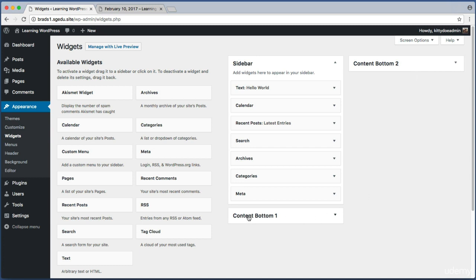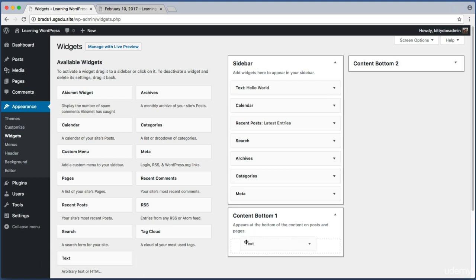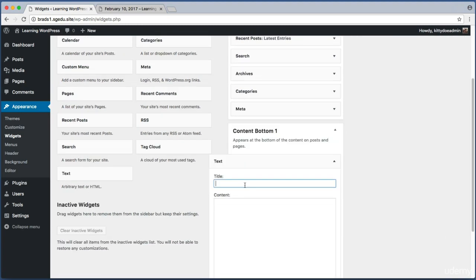So check this out. If I click on this Content Bottom 1, again, yours might be named something different if you're using a different theme. But once I click on it, now I can drag widgets into this area. So for example, let me drag another text widget into this Content Bottom 1 area. And for the title, I will say Testing the Text Widget Again. And for the content, I will just say Hello World 123, the sky is blue.